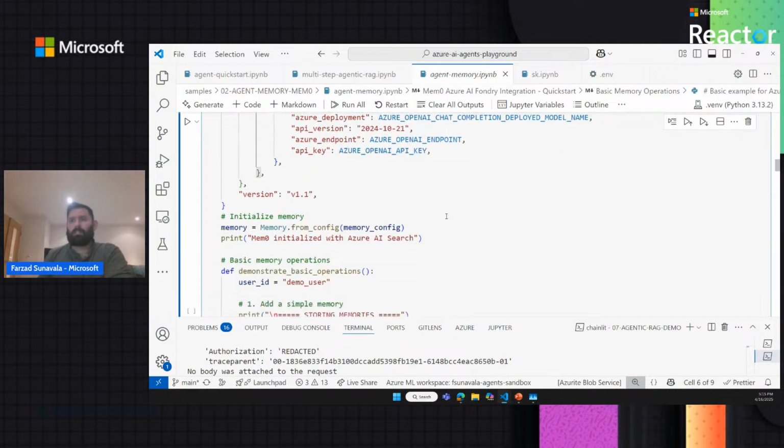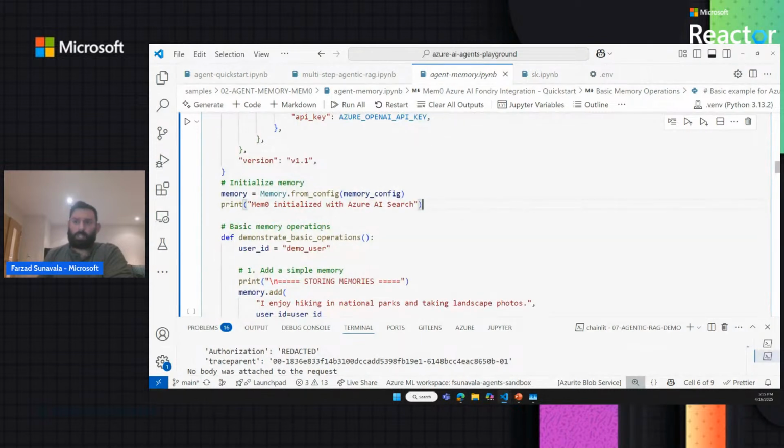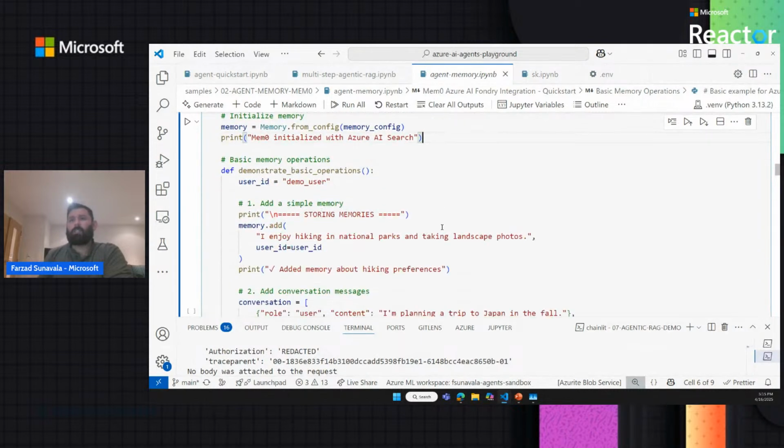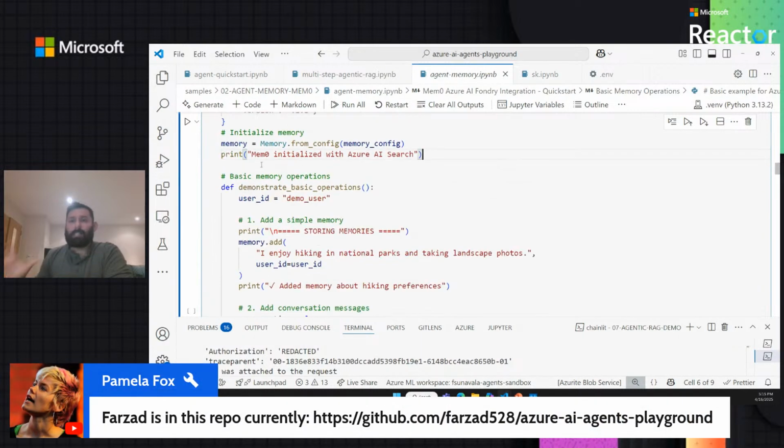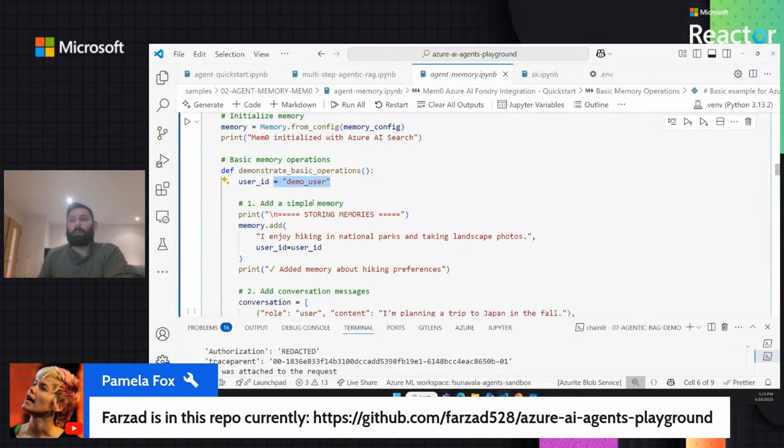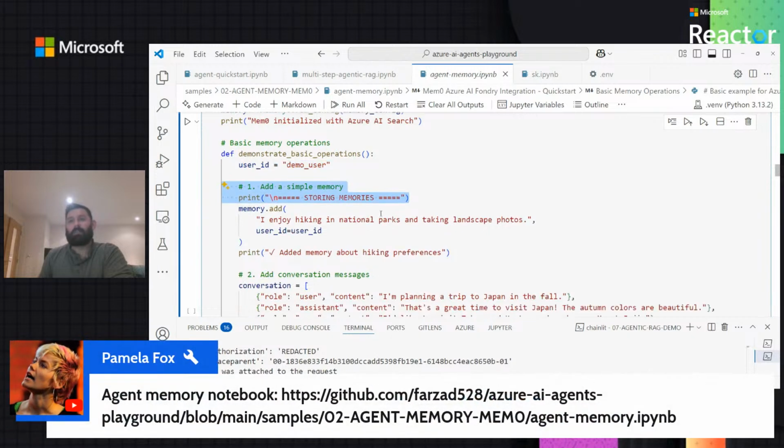So then I have my LLM. I configured this above. I'm going to initialize my memory. And so this is just more of a basic example where I'm explicitly showing, if I wanted to do a demo on memory, here's demo user. I want to add a specific memory. So they have utility methods here on the memory initialization that say, this is the memory I want to add, and this is the user ID.